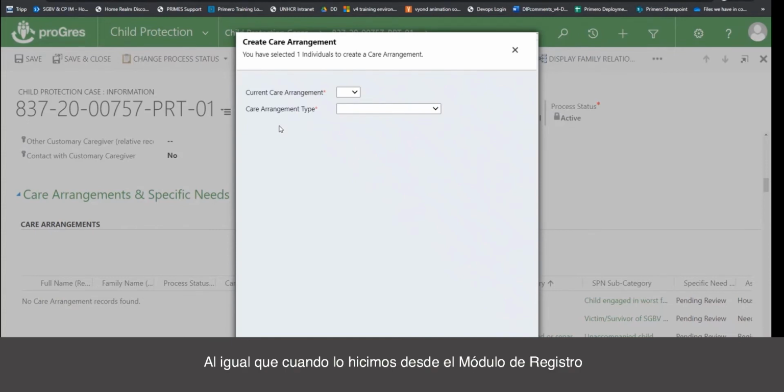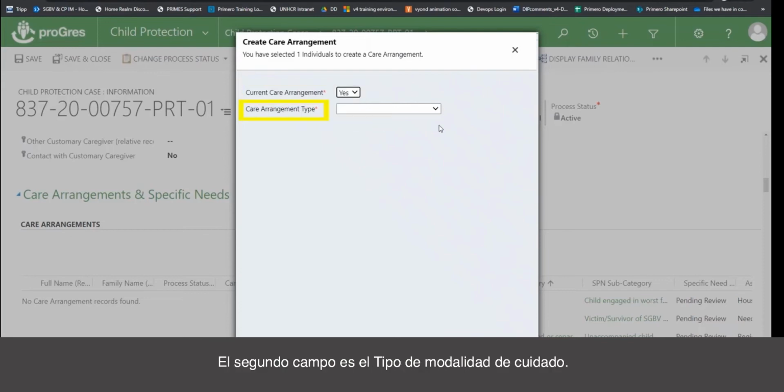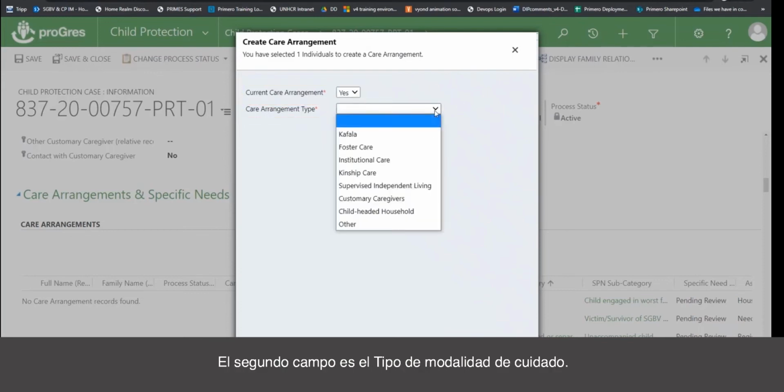Similar to what happened when we created a care arrangement in registration module, a pop-up box will appear and it will ask us for the 2 pieces of information that are required to create a new care arrangement. The first is if the care arrangement is the current situation that the child is living in? For this, I will say yes. And second is the care arrangement type. Again, the same 8 options are available.